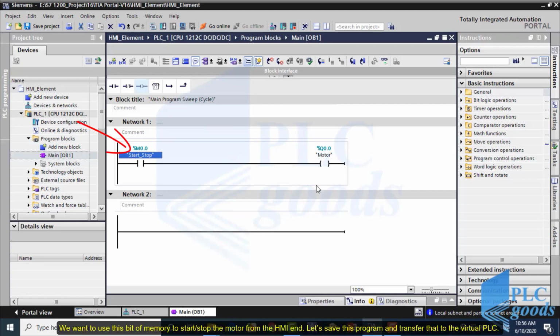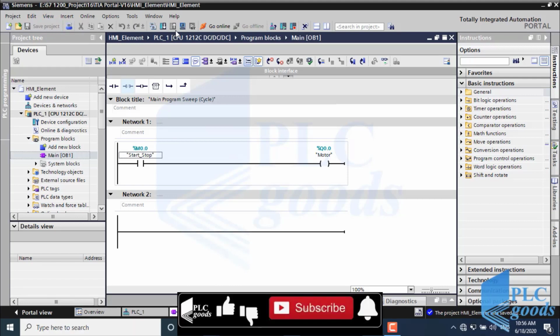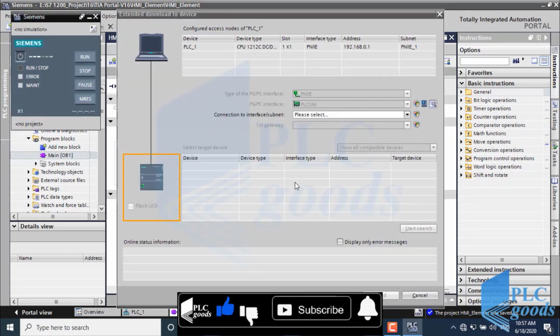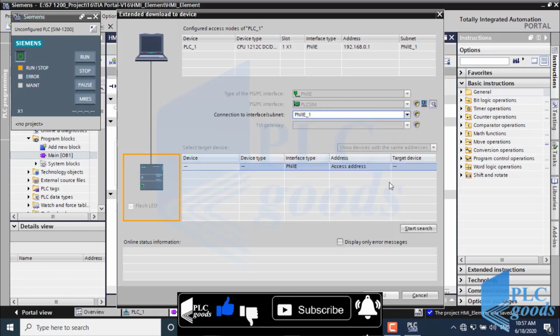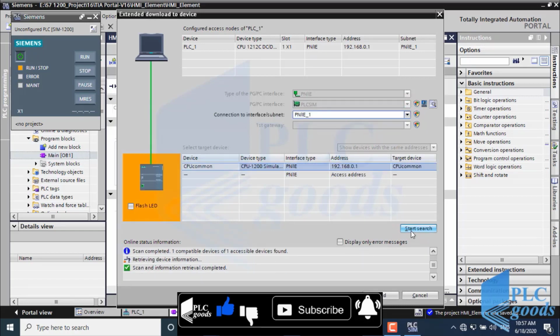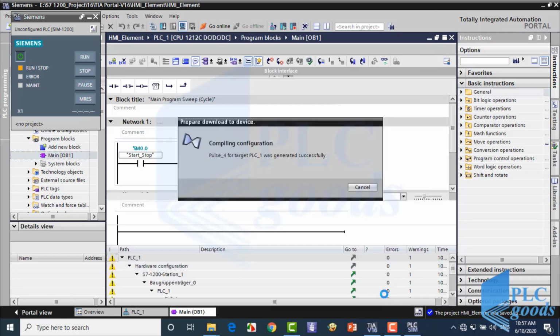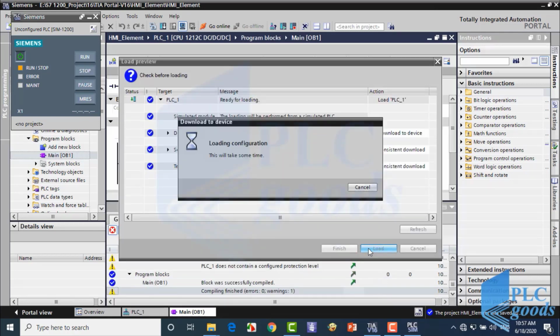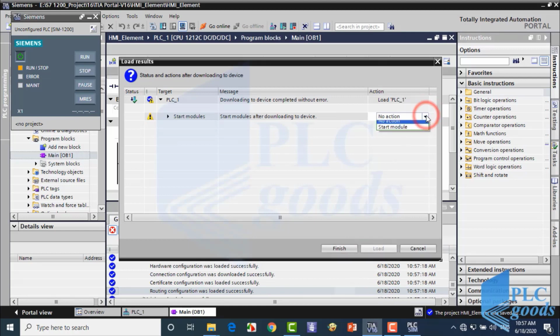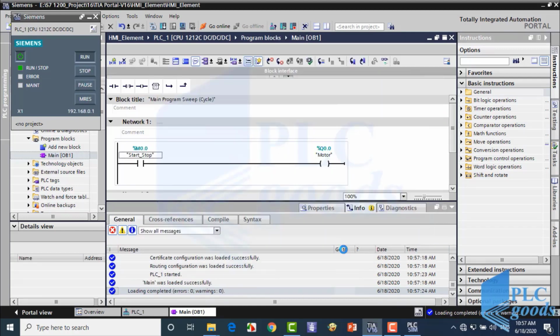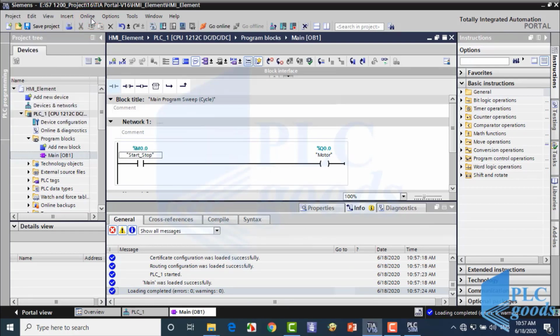We want to use this bit of memory to stop the motor from the HMI end. Let's save this program and transfer that to the virtual PLC. Now we are going to design our HMI screen.